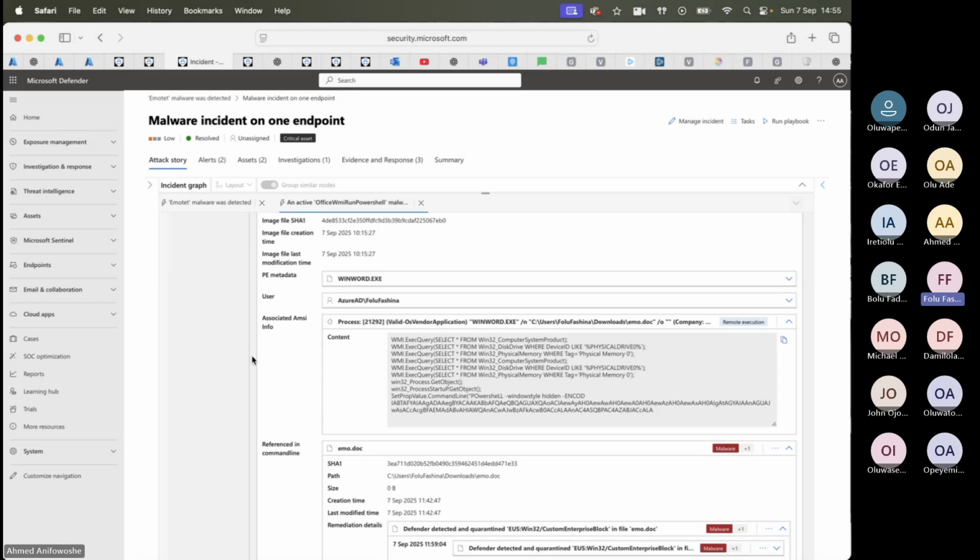Okay, I think I made a mistake there. We are talking about Outlook. So in this case, it was from Outlook. So what I did was I had to go to the user's email address to delete this email from the user's inbox.